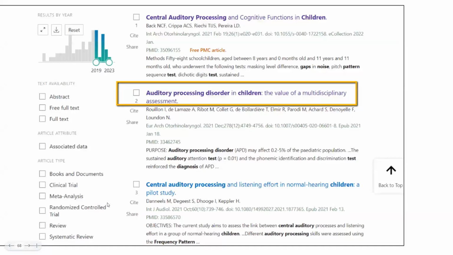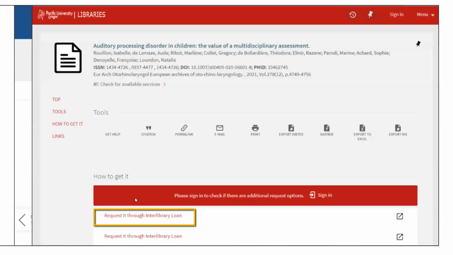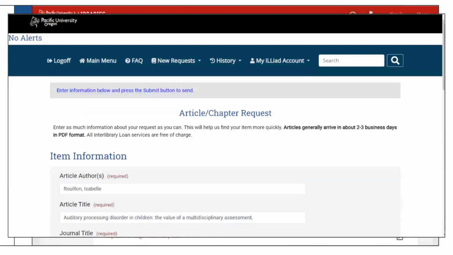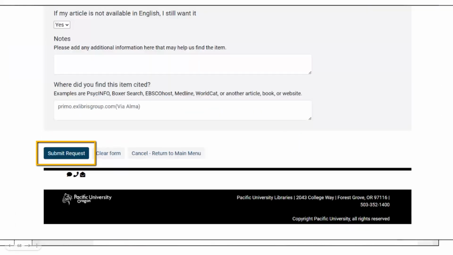In this example, we'll click access at PacU, but we'll see that there's no full text. Instead, we see an option to request the article through interlibrary loan. When we click this, we log in with our PUNet ID and password. Then we see a pre-filled form to request this article, and we click Submit Request at the bottom of the form. Interlibrary loan is very fast. It can take as few as a couple of hours, but sometimes a few days.